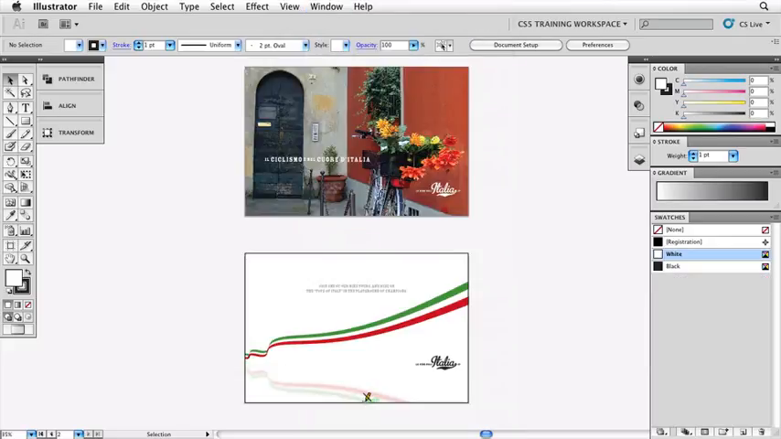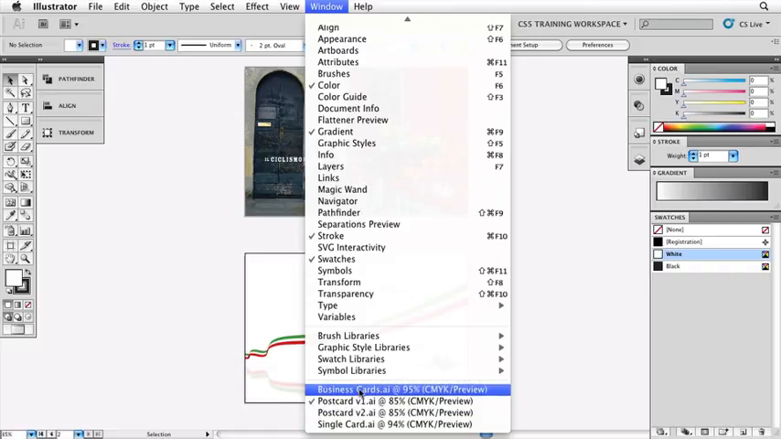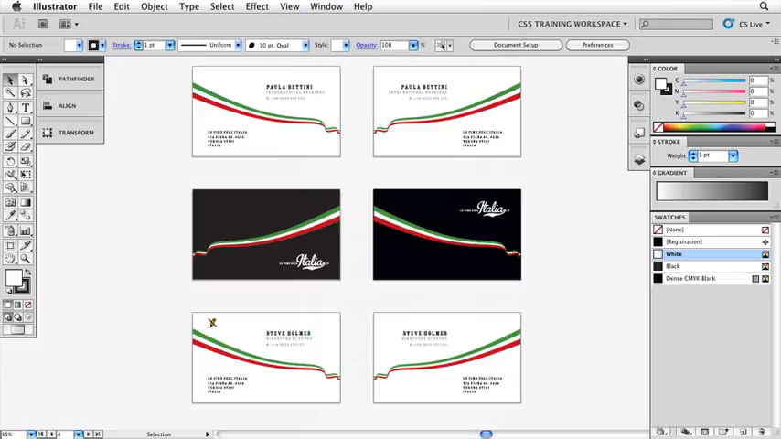Okay, so I'll just switch to one of the postcards there. Then what we can do is go back to Window and make sure you come back to the business cards because we're going to work with these in just a second.